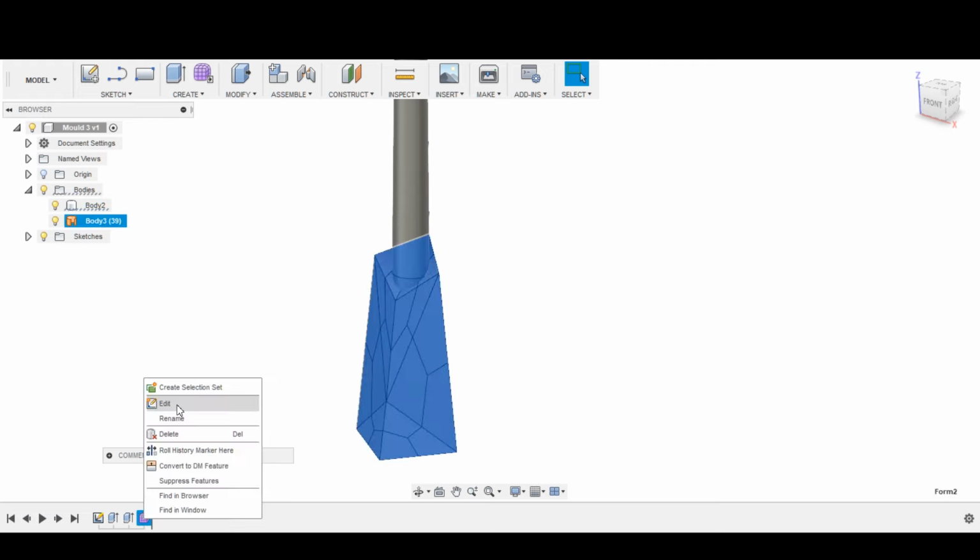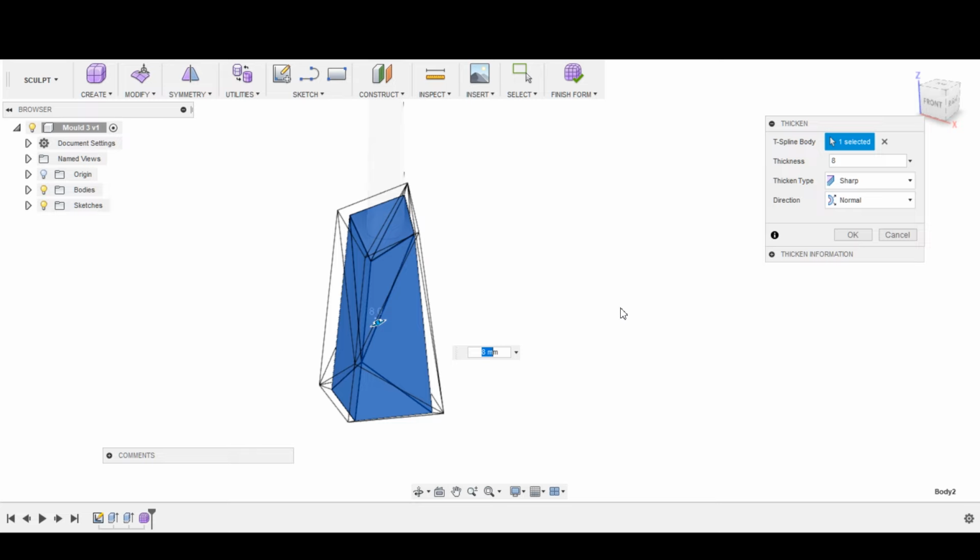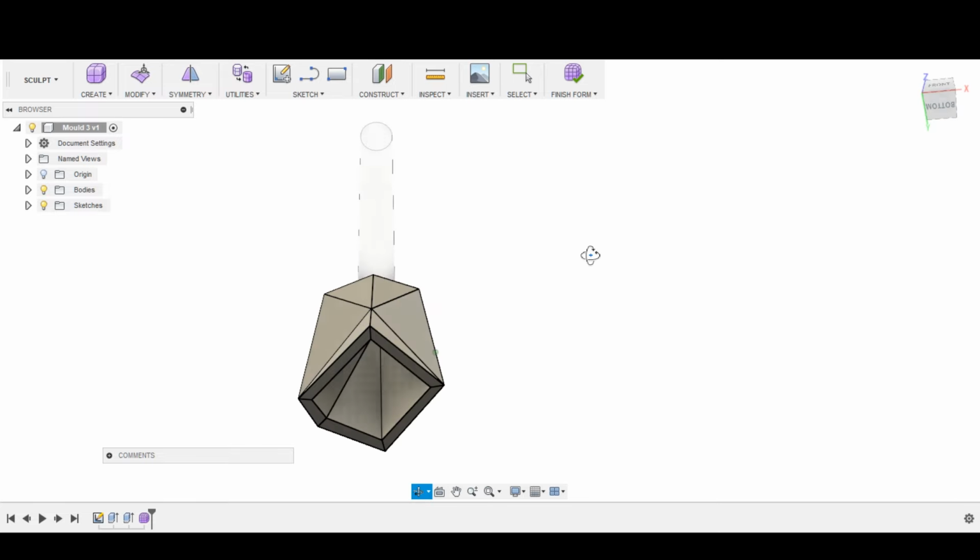Now to make the mold from this form, I need to create the negative of it. So back into sculpt mode, I'm going to use the thicken tool to offset the surface. I found a distance of 8mm to be about right, and instant mold, almost. You can see we've got ourselves an upside down cup, which would work as a basic mold, but we're going to do a bit better.